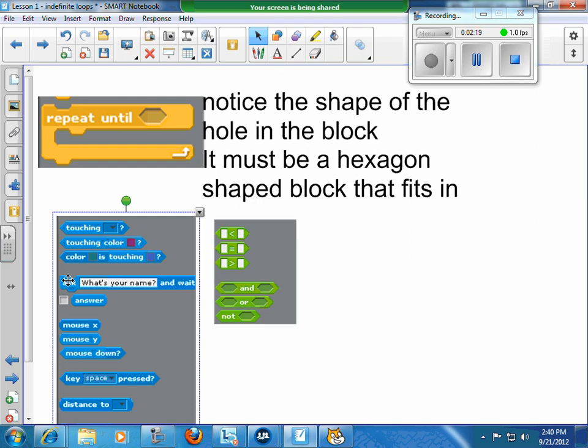So for example here, you would repeat until it's either touching or touching a color or something like that, and some of them have that oval shape, and you can use these ones here as well, okay? Or repeat until something is less than something, something is equal to something, or something is greater than something. You can even include ands and ors, okay? So it can get pretty complicated pretty quick.